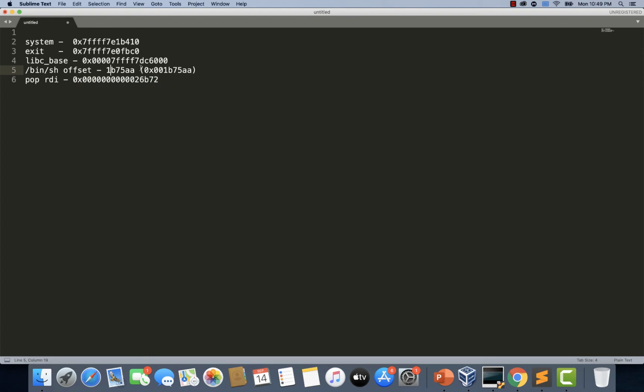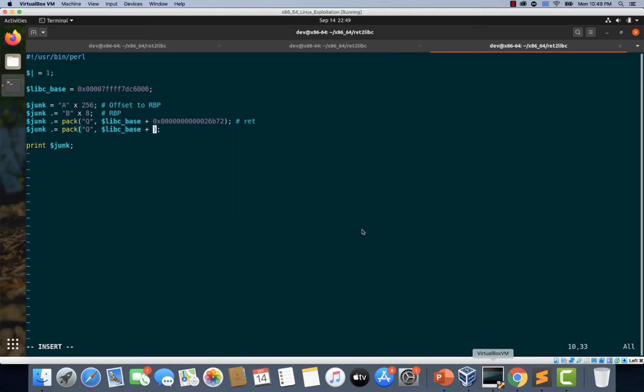Here it is. This is the offset of bin sh. So let's quickly copy this and paste it here. All right. So the next line is going to contain the address of system. So let's write that here.